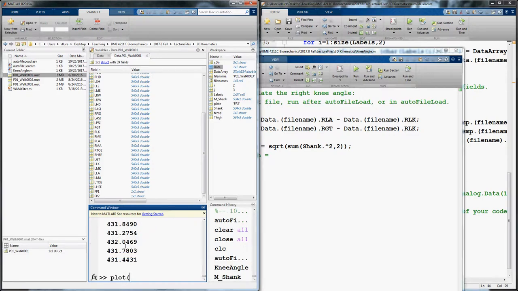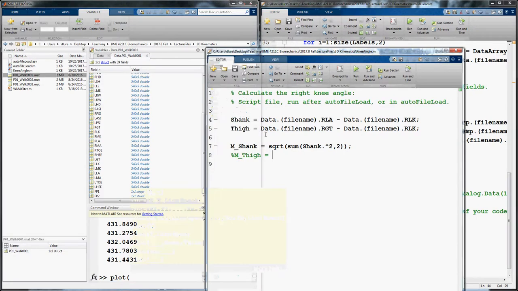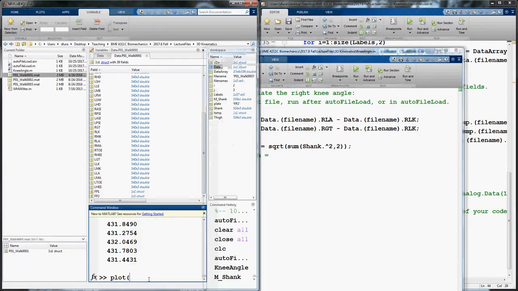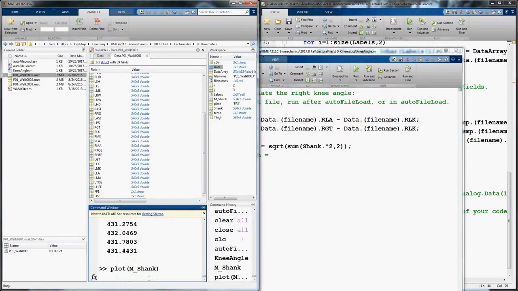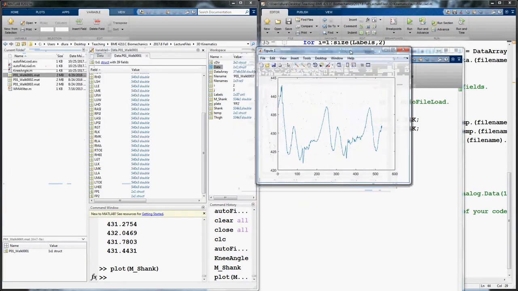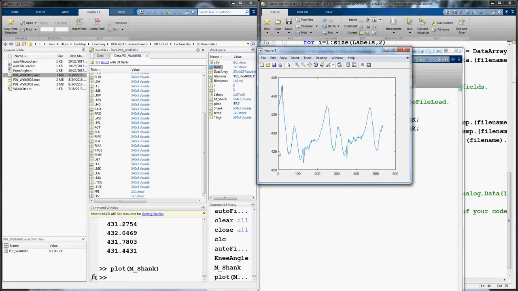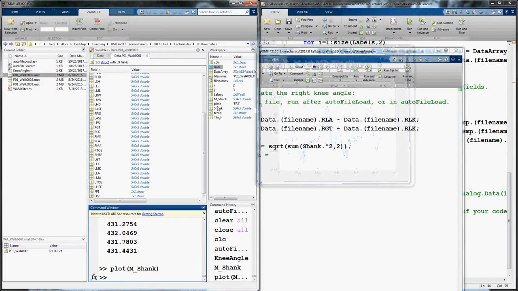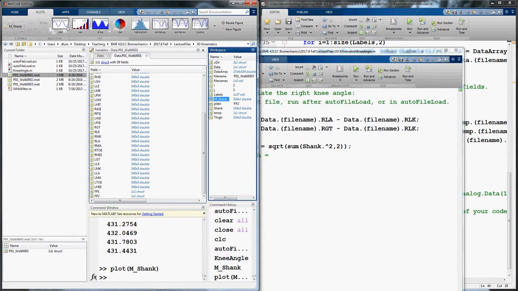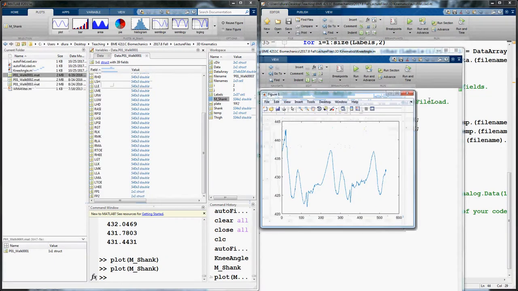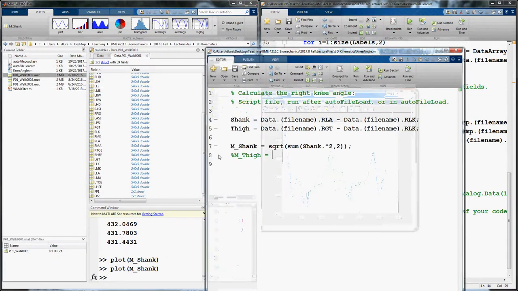I can also plot that M shank using the command like that, and we'll wait for that to pop up. It is here. We can see the shank varies from about 425 millimeters in length to about 435 millimeters in length, and there is some noise there, but it's not too bad, right? I could also plot this by clicking on M shank inside the workspace and then plotting it, and I get the same thing. So that looks fine.